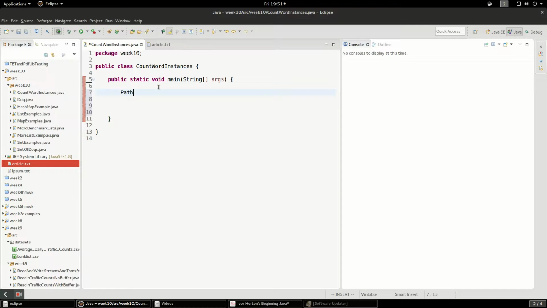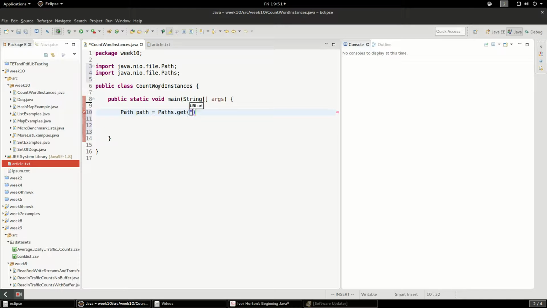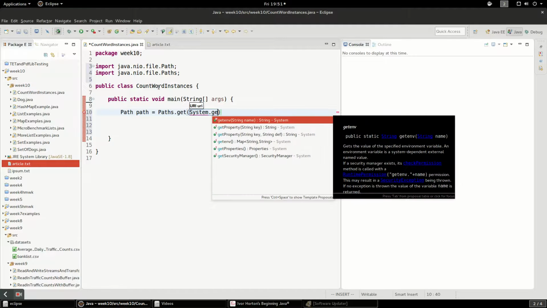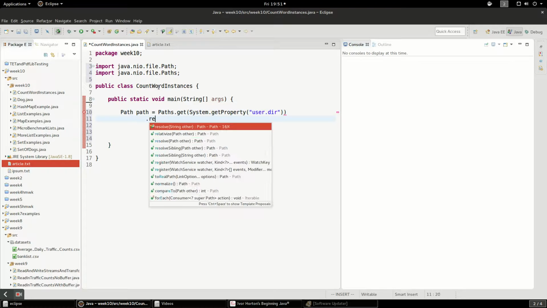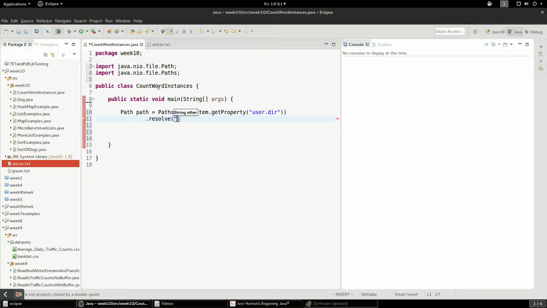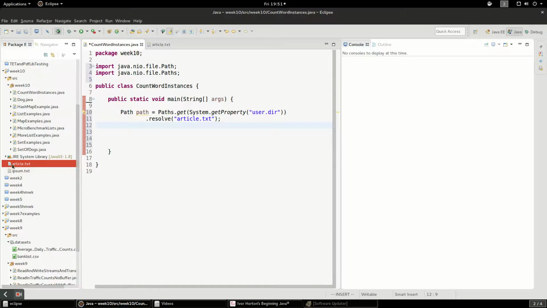So I'm going to say Path, and we're going to say Paths.get, and I'm going to use my System.getProperty with user.dir, and then inside of user.dir I'm going to resolve a file called article.txt, and that should resolve to that article in my current working directory.